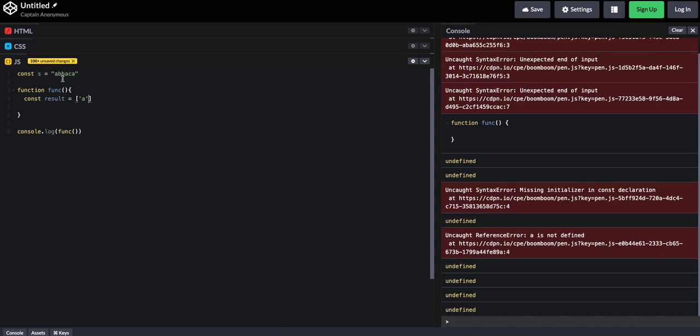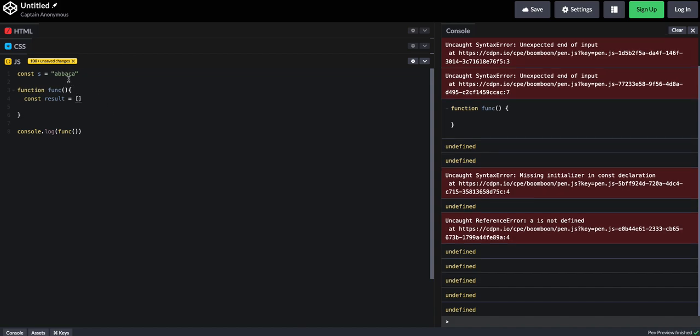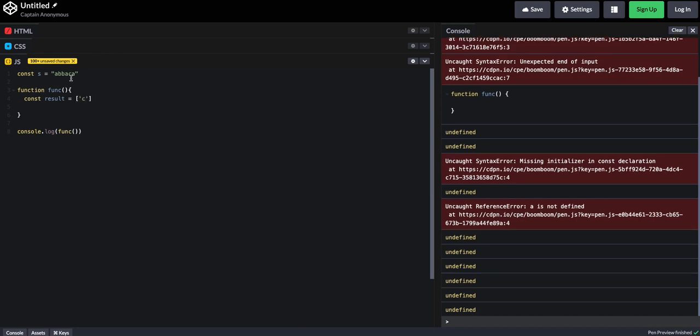Right? And so then we're going to get to this A, and we're going to check, is this A equal to the last character in result? Well, it is. If it's not equal to the last character, we're going to add the character. Right? So let's see, we got that. We come to A. We got that.